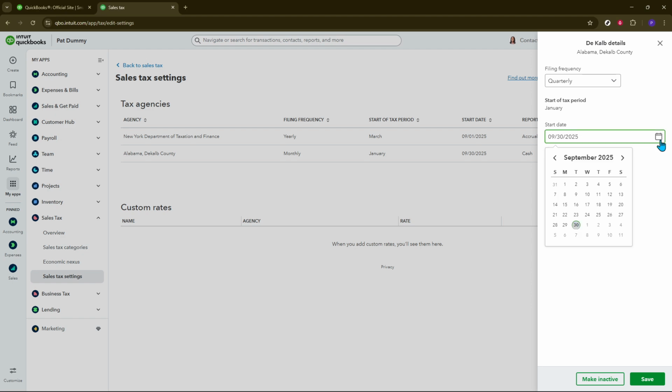Lastly, ensure your reporting method is correct. QuickBooks allows you to select cash or accrual accounting methods, so choose the one that aligns with your business practices.